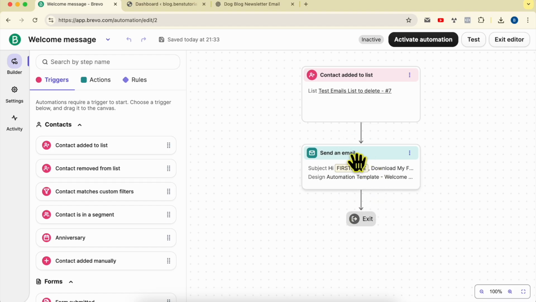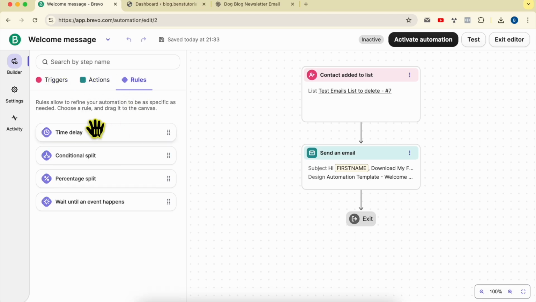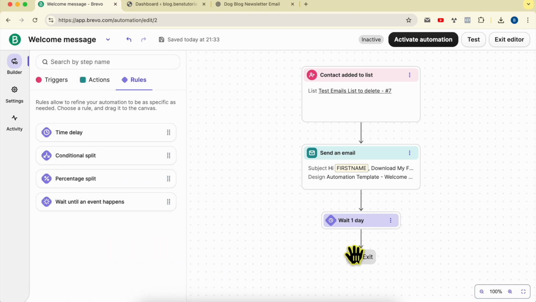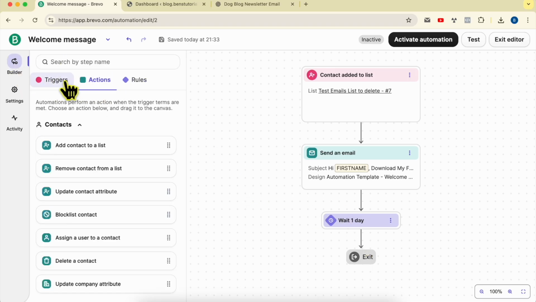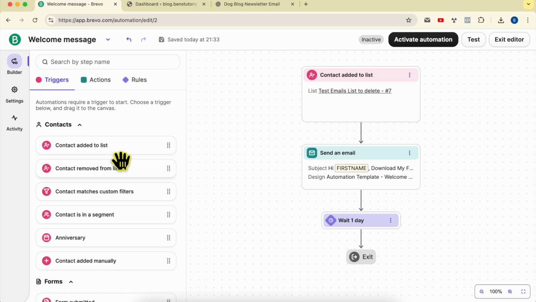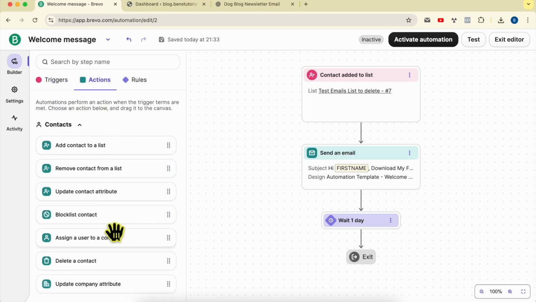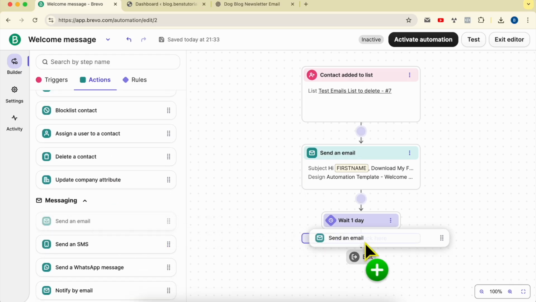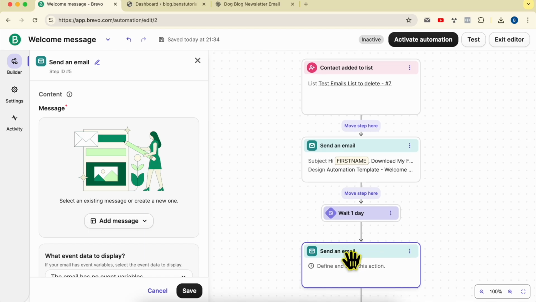Okay, I will add trigger actions rules. I will add a time delay below this, which will be 1 day. Click on save. After that, I'm looking for action, add email to contact, trigger. I'm looking for send an email. Yes, this is send an email. I will add it below the 1 day period.